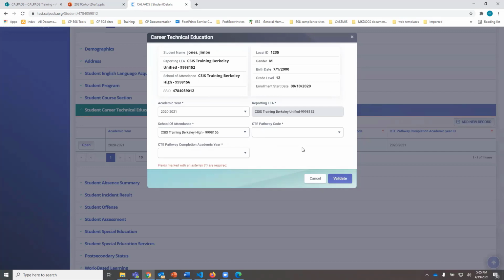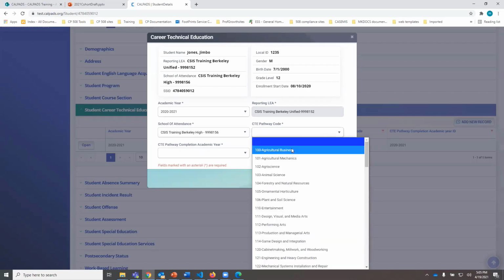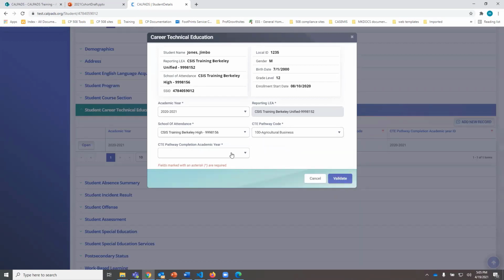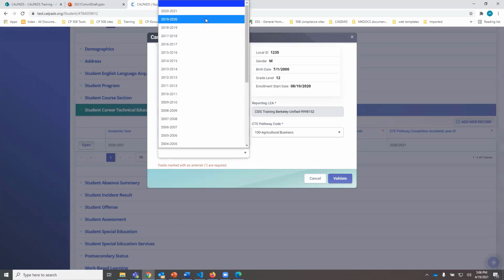And then next is the CTE pathway code field, which indicates a specific CTE pathway the student has completed. So let's just say 100. And lastly, the CTE pathway completion academic year, which reflects the current reporting period. Again, you cannot report a CTE completer record in the current year for a student who completed the capstone course in a prior year. And so what does this mean? The CTE pathway completion academic year should always equal the academic year period that you're reporting it in. So let's just try 2020.